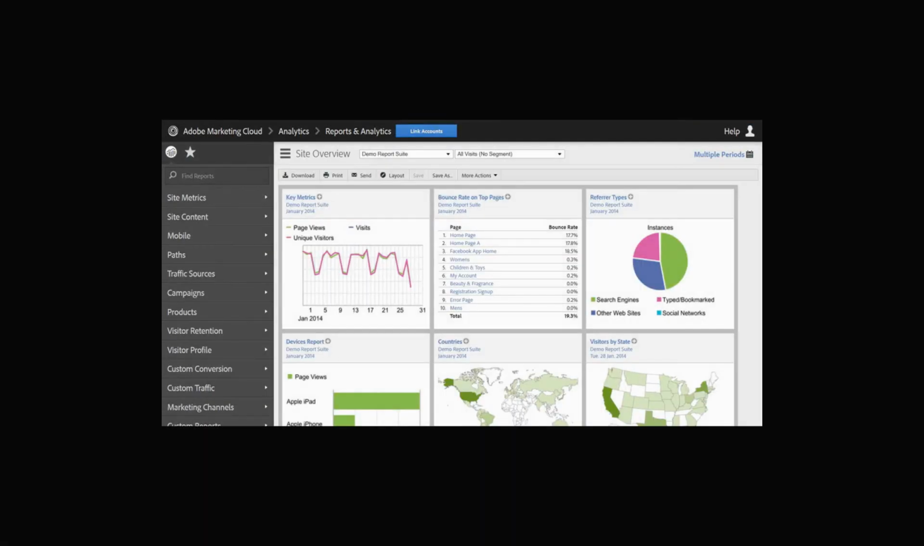So I have some screenshots here. And you can see it's a really robust interface, which is not surprising for Adobe. This is the site overview. It's got a lot of KPIs and trending and charts and maps. So that's pretty cool. But again, these things might be a little more useful for a publicly facing website.